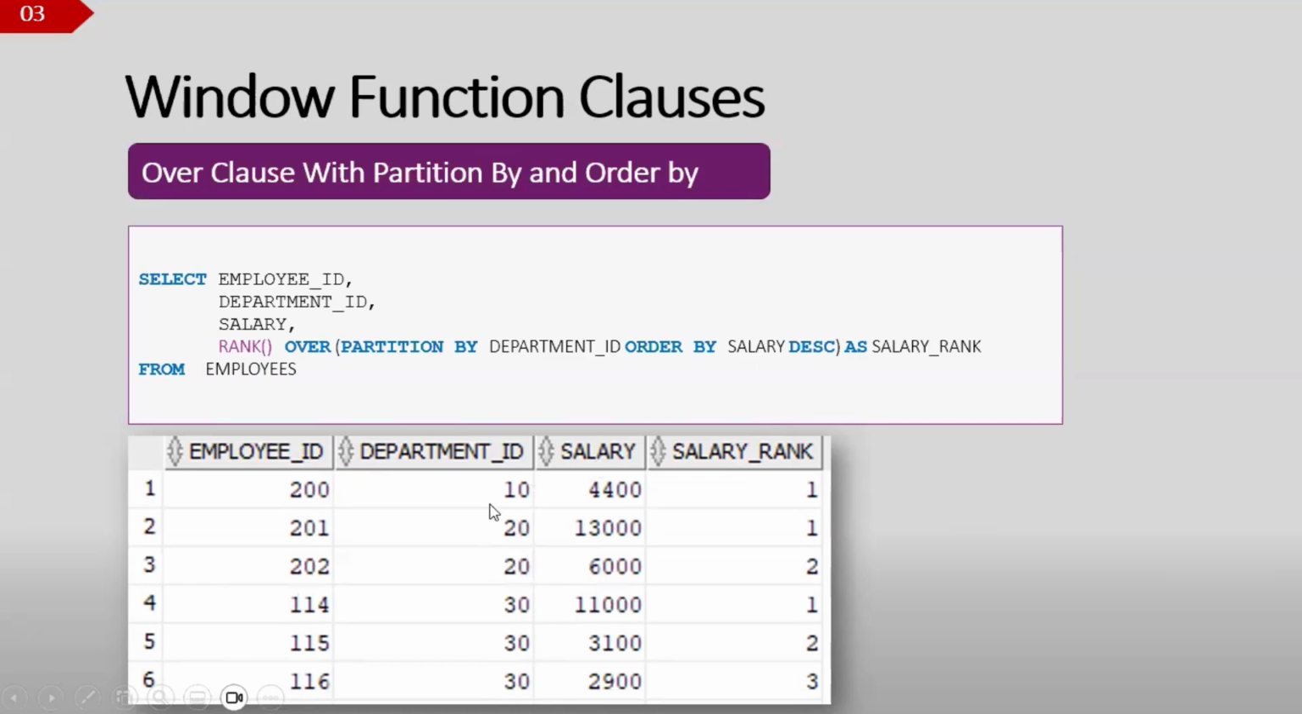Here we started another department, so we will start another rank because it is partitioned by department ID. Okay, and this employee takes the highest salary in the department, so it takes number 1. And this employee takes the second highest salary in this department, so it takes number 2. Here is a new department, so it will make another calculation from the start.